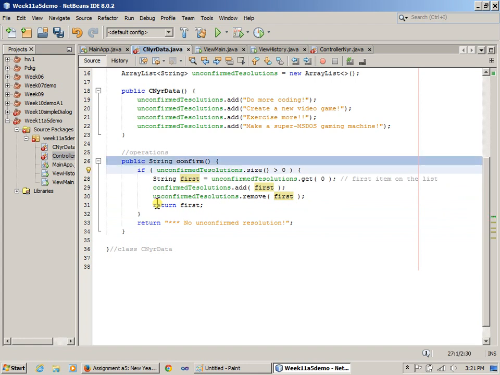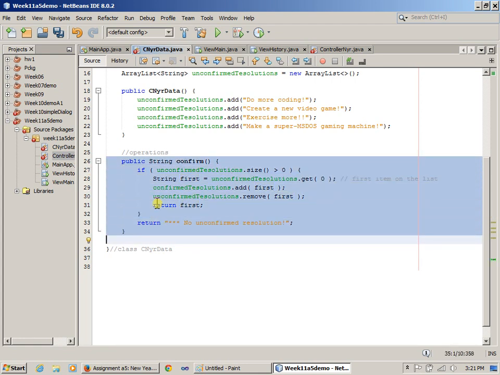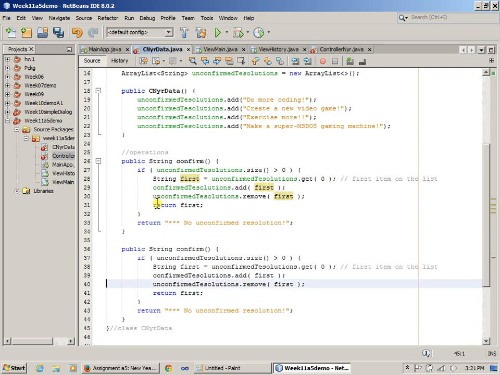So similarly, I would say, very similarly, we should have a nullify method here. Nullify method does pretty much the same thing as confirm. So it just goes to the confirm resolutions and checks the size, whether anything is present there. Then how about we do the mirror of what we just did.